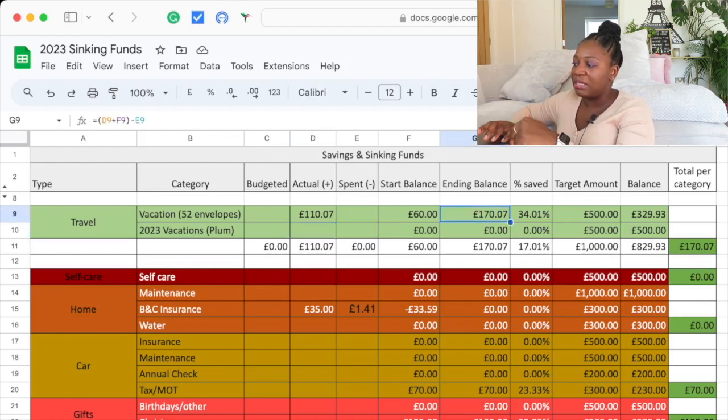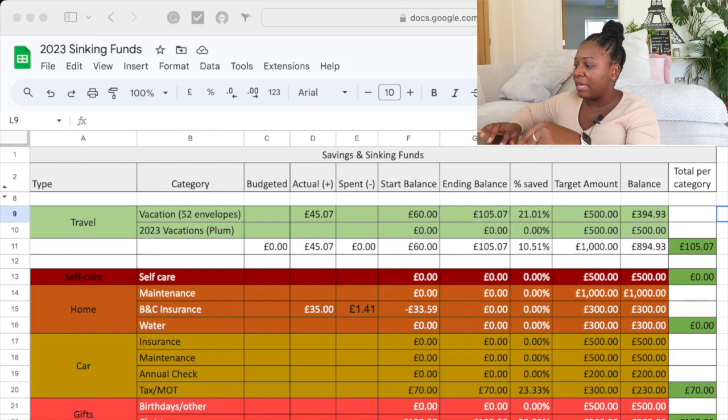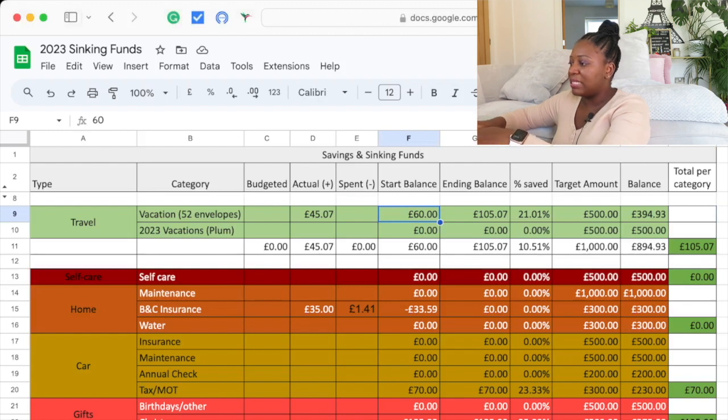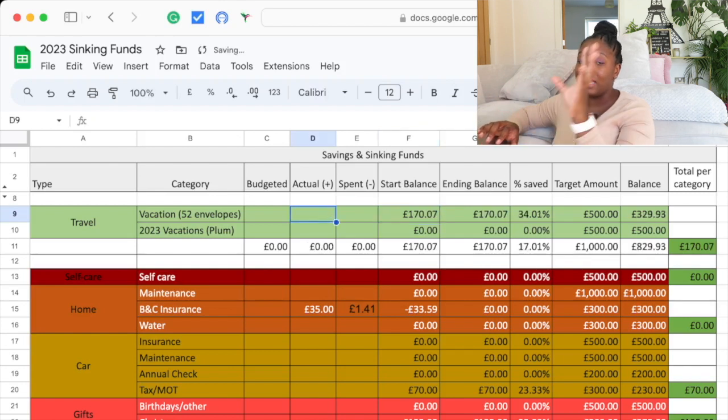So I'm going to get this amount and move it to my November tab, which I hope appears. Yep, my November tab. So I am going to change this to 170 and 170.07, because that is how much I literally just copied from October and into November. So this is where we are right now.